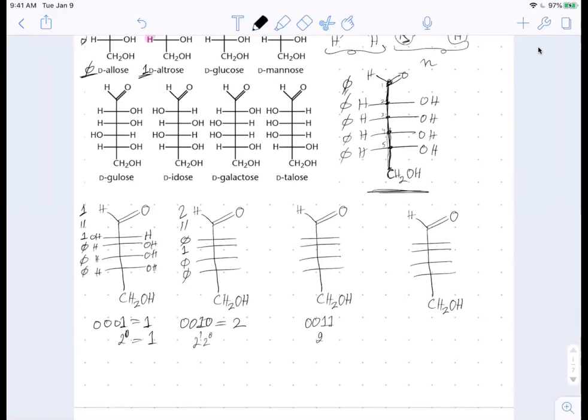So let me just write that out first. So 3 looks like this: 2 to the power of 1, 2 to the power of 0, which adds up to 3. And then 0, 1, 0, 0. Let's see. Sorry, I messed up. Let's keep going. 2 to the power of 0 is 1, right? Yes, okay. So 2 plus 1 is 3. Okay, so let's keep going. That comes out to 4.